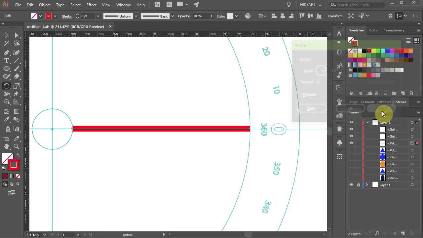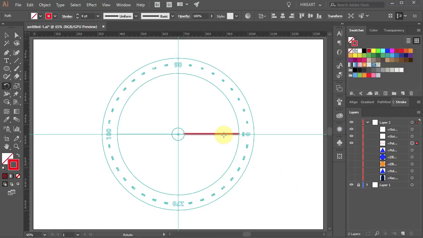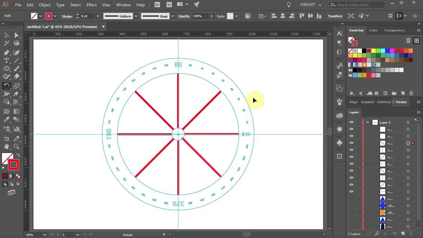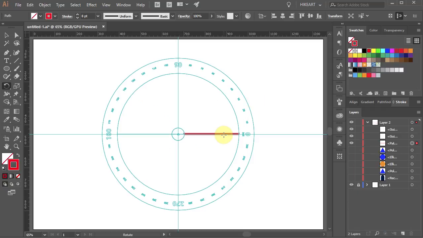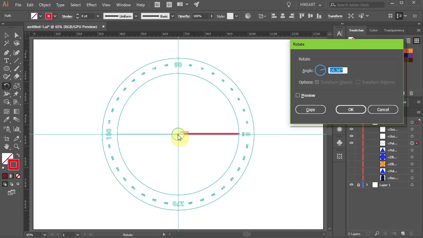Let's zoom out. Now we will rotate the same line by 45 degrees and repeat it around a circle. With the line and the Rotate tool still selected, press and hold down the Alt key. Then click in the center to set the reference point and open the dialog box. Now type 45 and click Copy.